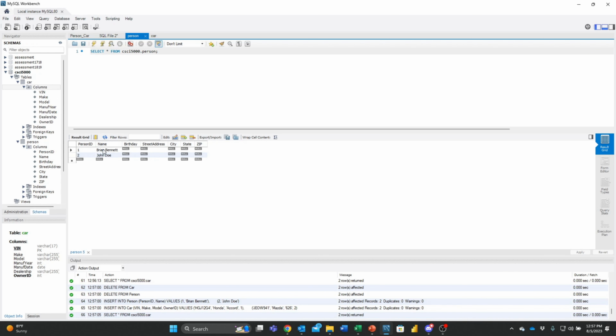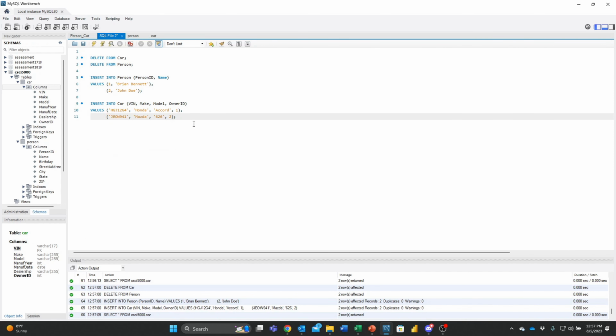So that means that John Doe owns a Mazda and Brian Bennett owns a Honda. So these are some simple examples of insert statements that you can try on your own with this particular set of tables that I've provided the SQL script on D2L for you.